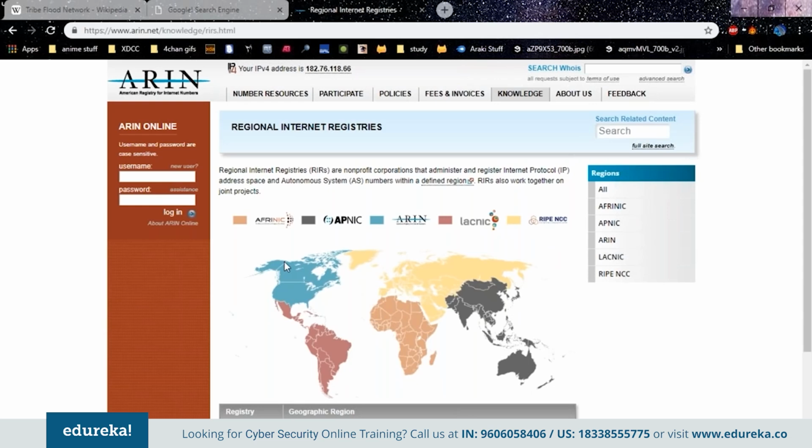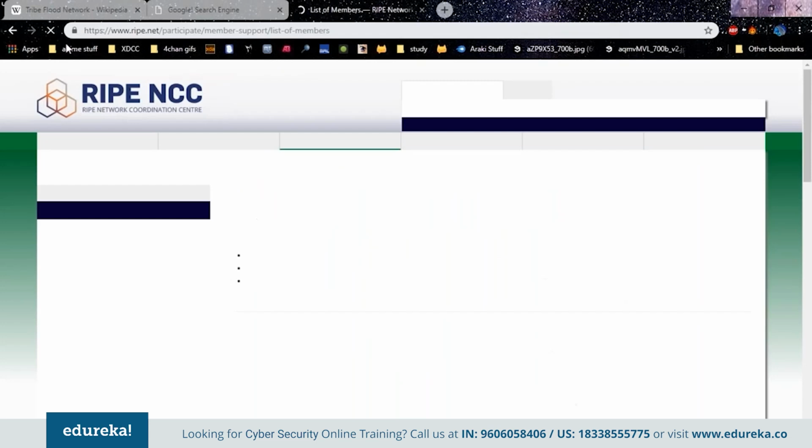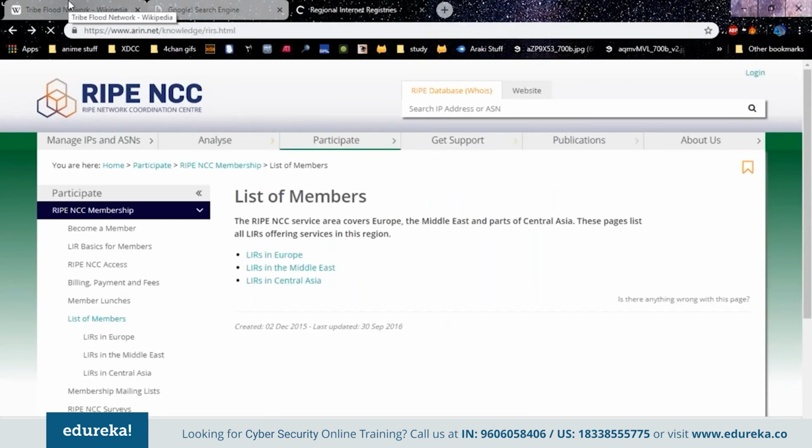Here we have AFRINIC, APNIC, ARIN, LACNIC, and RIPE NCC. These are all the regions and the different countries that they support. You can look at the map that each one supports by just hovering over the providers. As you can see, all this brown region here is Africa, AFRINIC.